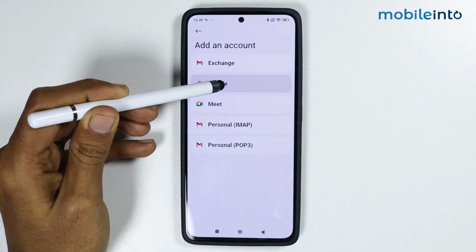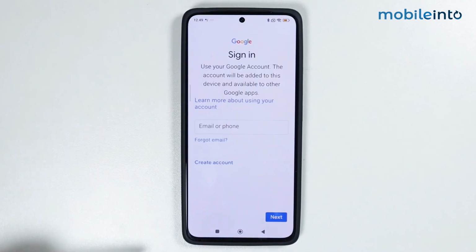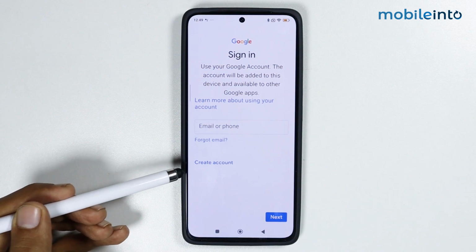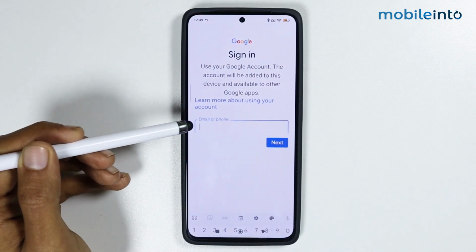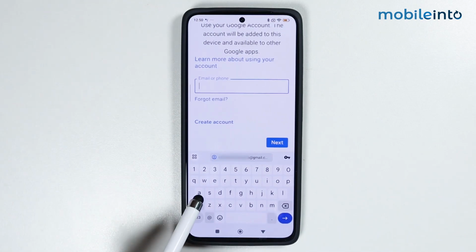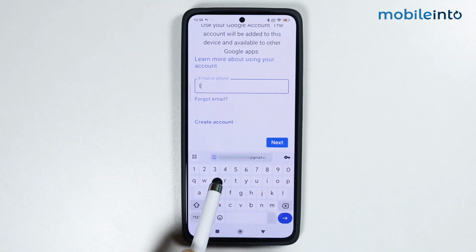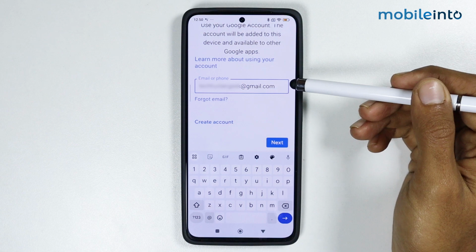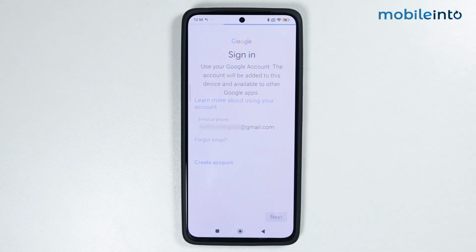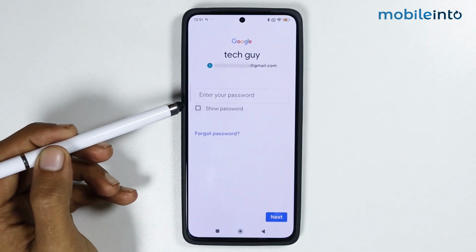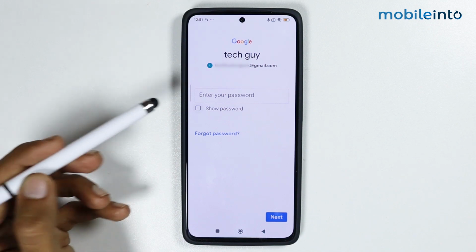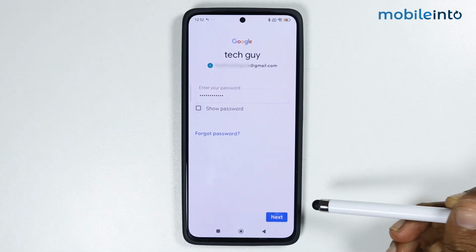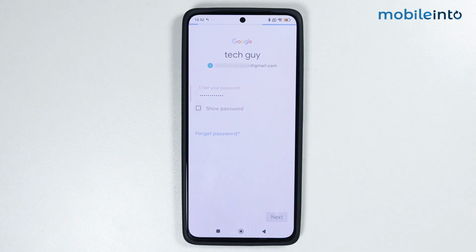Tap on Google. Now from here, you can create a new account or you can log into your existing account from here. Now from here, enter your email address. Now from here, once you enter your email, tap on next. Now from here, enter your password or tap on forgot password if you have forgotten your password. Now, once you have entered your password, tap on next.